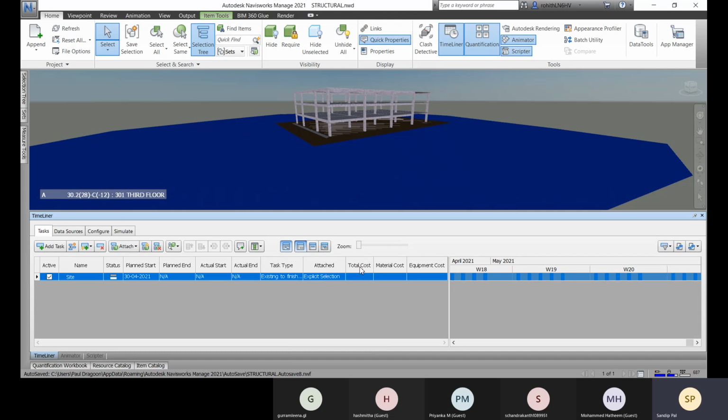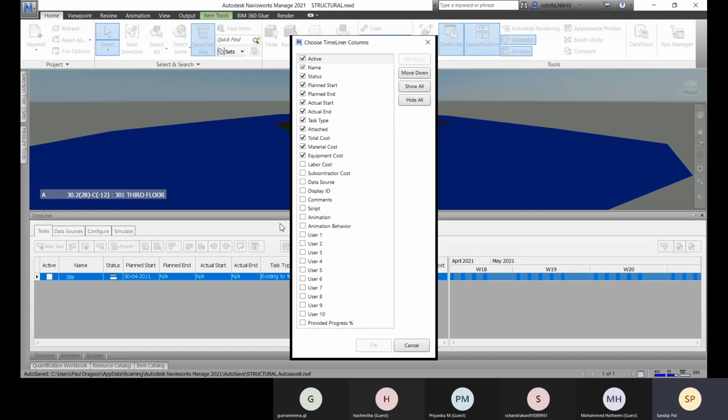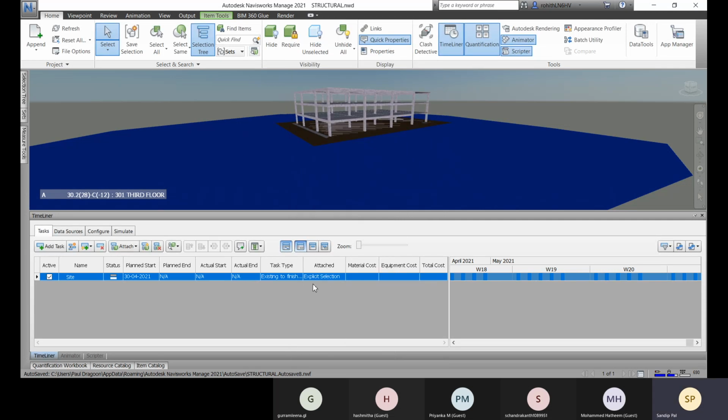And if you want to change the total cost position to the last, you can also do that. Go to choose columns and select it, go for move down and click on OK, and there it is shifted. Okay, and here you can add some material cost. So for this site, you can add material cost if it is applicable, and equipment cost if it is applicable.